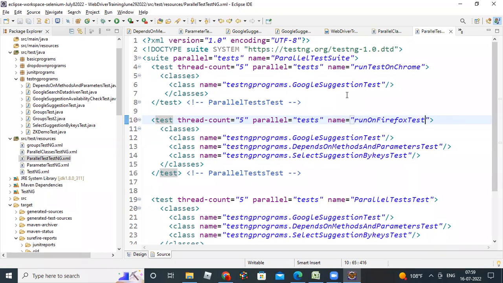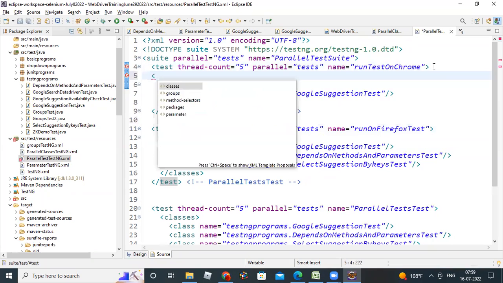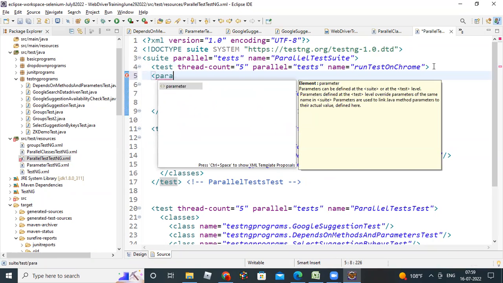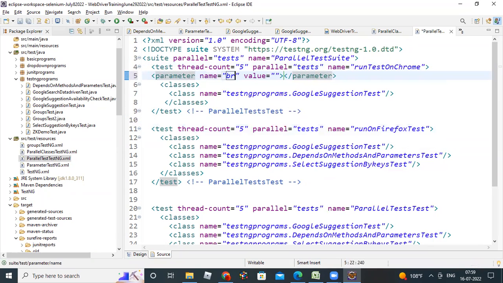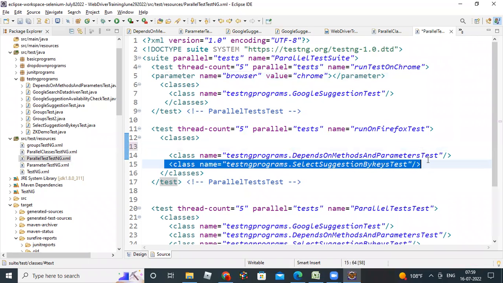Again, I have to give the parameter tag here. I want to run on the Chrome browser, so the parameter is browser and the value is Chrome. Because you are running on the Chrome browser, that's the Chrome parameter you have to give. For the Firefox test, I'm going to run the depends on method, the LinkedIn program.